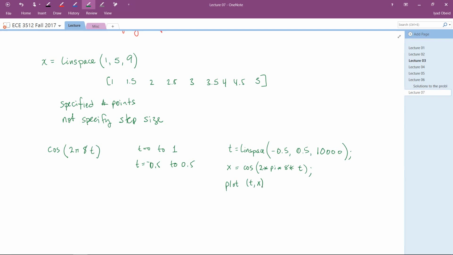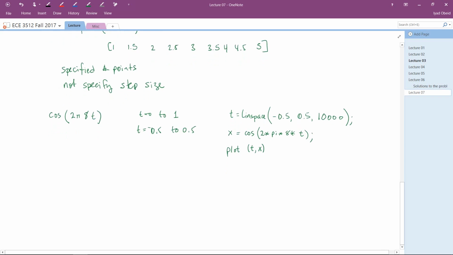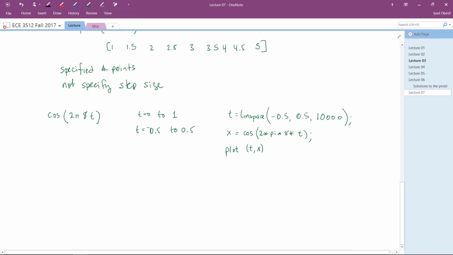So that's pretty good. That's one instance where I might not care what the step size is, but what I really need is a start and a stop time. Now, what if it was a different application? What if it was something like your computer assignment?